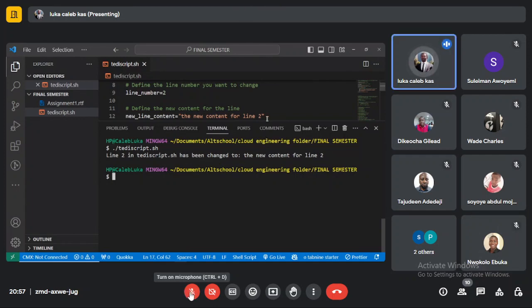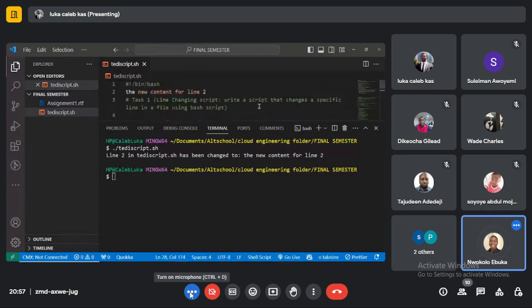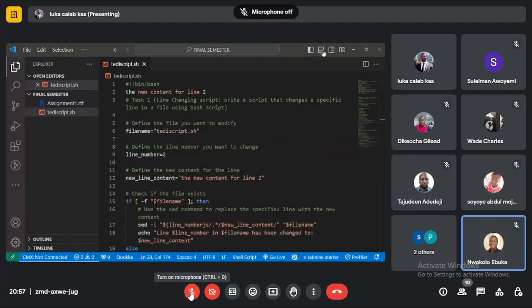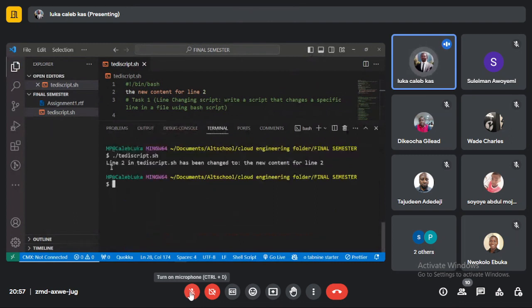Okay, no, it is empty. I did not put anything inside. So either I use nano or vi to create something, line one, line two. Exactly, the file needs to have some content in it before you can change a particular line. But what is showing right now is that there is no error, and it's saying that line two in the teddyscript.sh has been changed to the new content on line two.